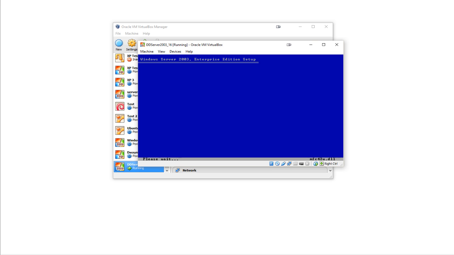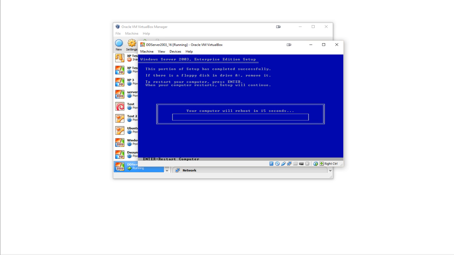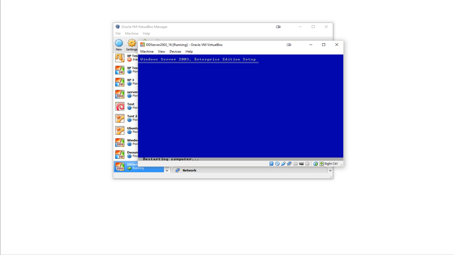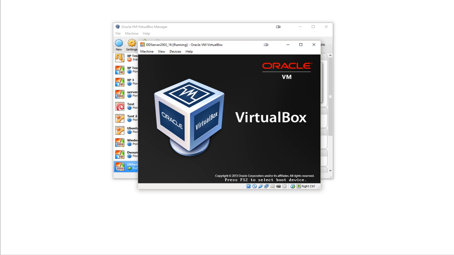FAT32, however, has a lot of issues as well. You can't have files over 4 gigabytes in size. You're limited as to how big hard drives can be, and all of those different things. So I'm just going to click return here, by the way, to skip the reboot so we don't have to wait around. This is now restarting the computer.